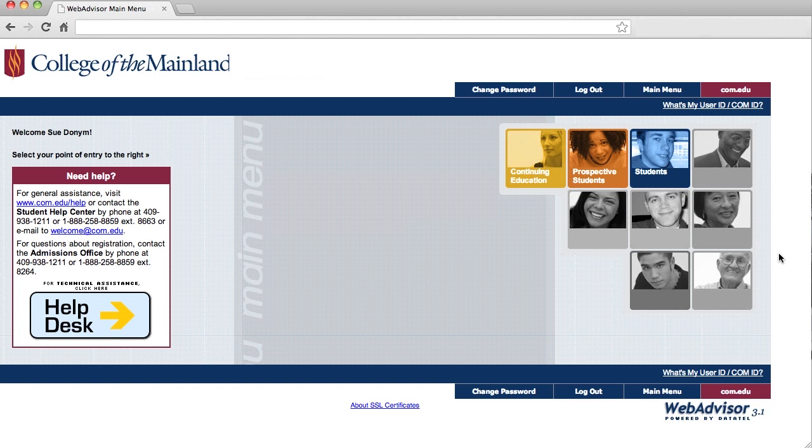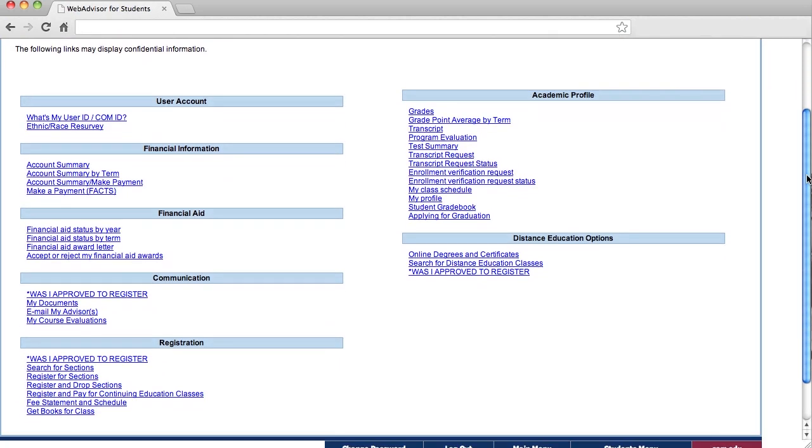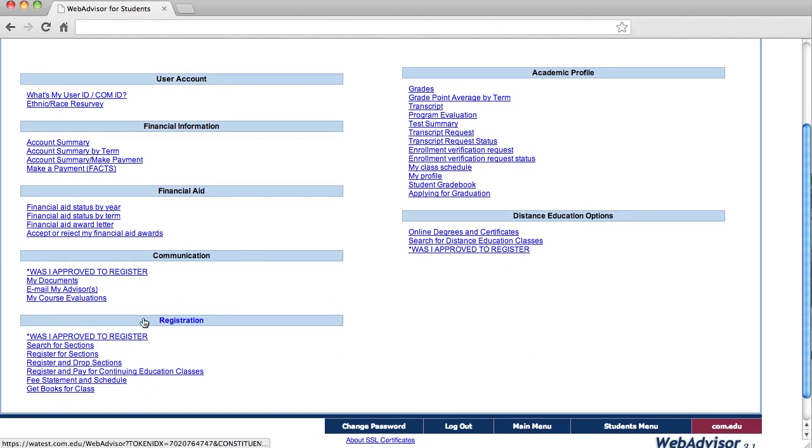Welcome to College of the Mainland's tutorial on how to register for class. Once you have logged into your WebAdvisor account, click on the blue students icon located on the right side of the page. Under the registration bar on the left, click on Register for Sections.